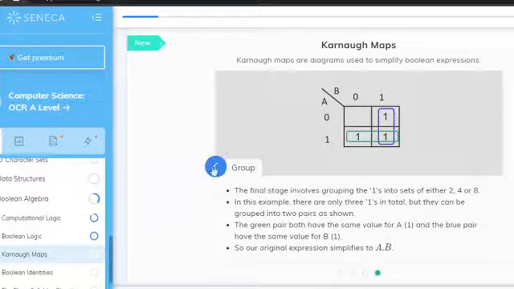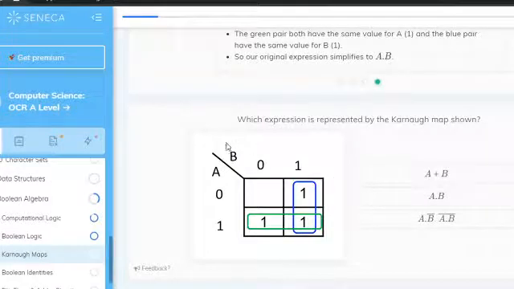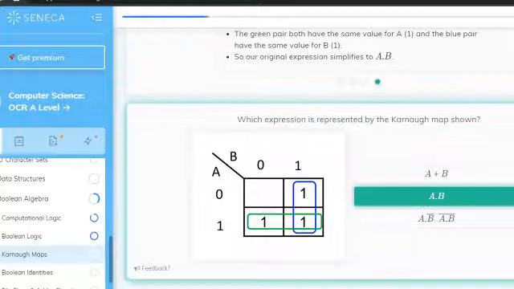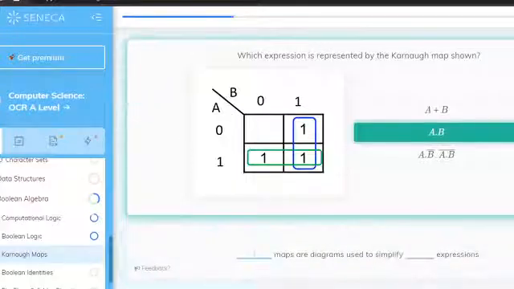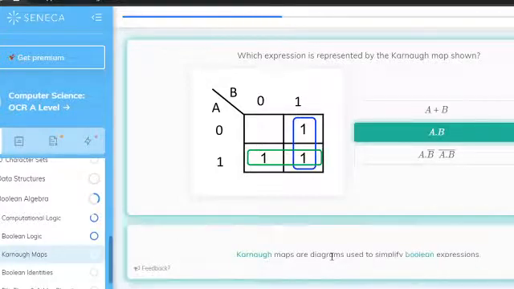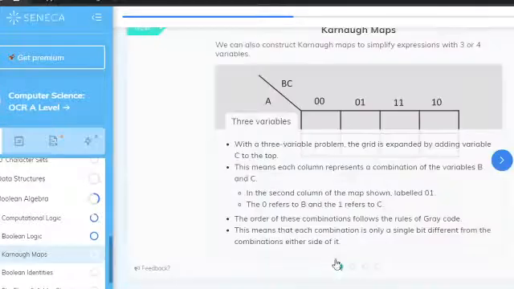So what that basically means is you group these together, then A1 and B1 have the same parts. So it's literally A and B. So here B1 and A1 have the same parts. So it's A and B. Simple. So this is Karnaugh maps, used to simplify Boolean expressions. Simple.